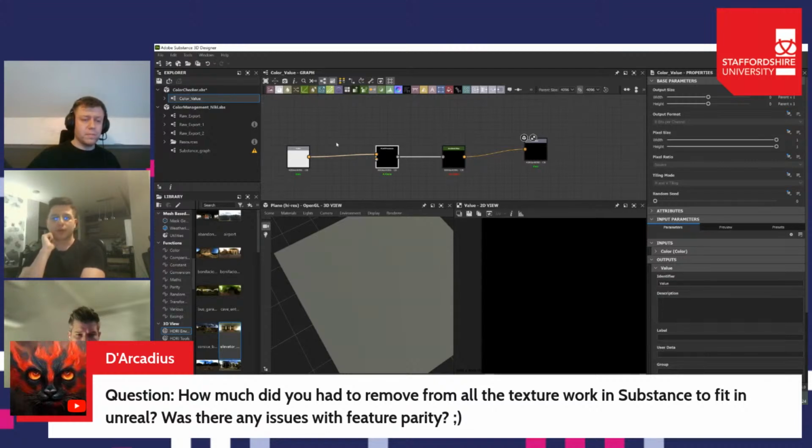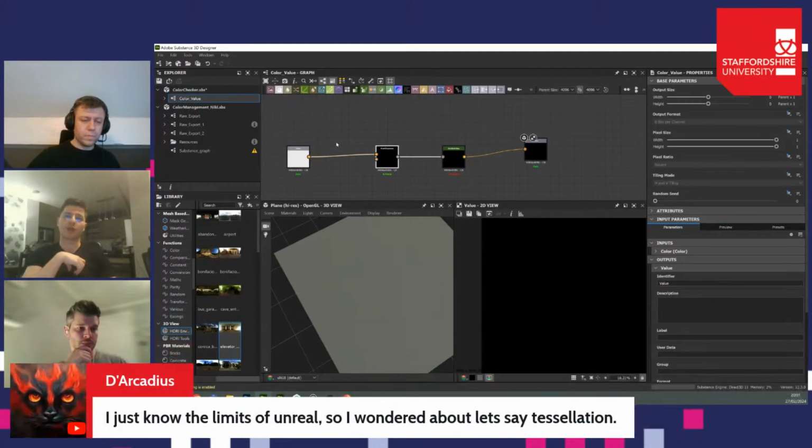So we don't really remove that much detail. I think the only textures that actually cause issues are the ones that have very fine noise, and that fine noise is squares, so they look like pixels, and that one is not going to compress very well inside of Unreal or inside of any other engine. So there's an extension of that comment, which was, I just know the limits of Unreal, so I wondered about, let's say, tessellation.